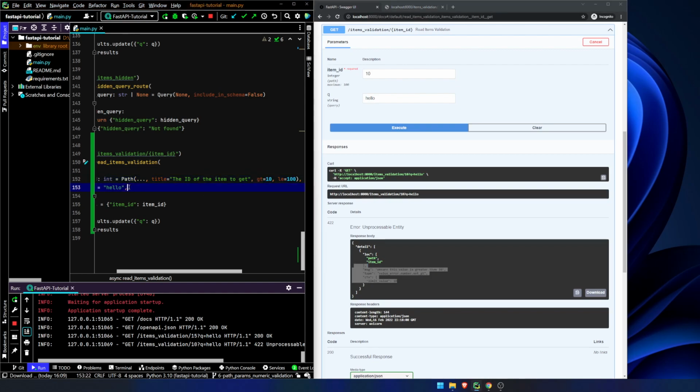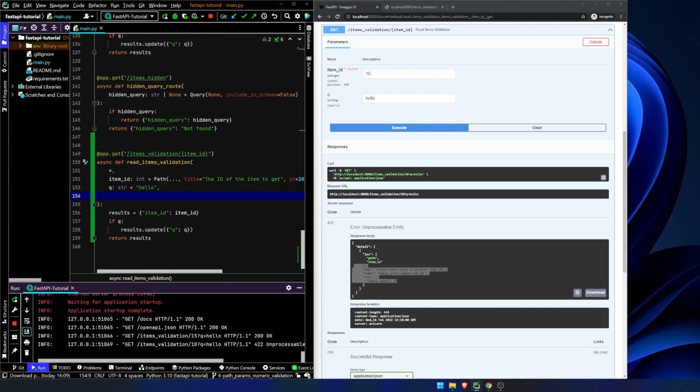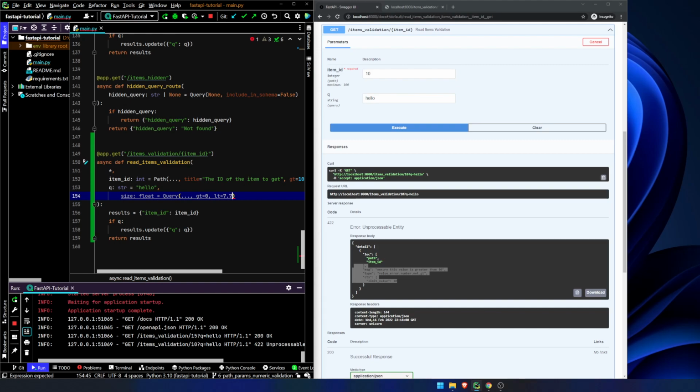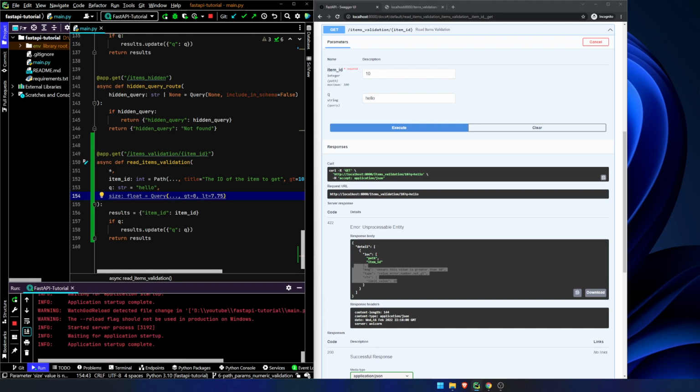One other thing, we can add in this numeric validation for floats as well. So let's say size: float equals Query. Let's say we want to make this a query parameter. Greater than or equal to 0, less than or equal to 7.75. And what do we want to do with this? Let's just say it will return size.